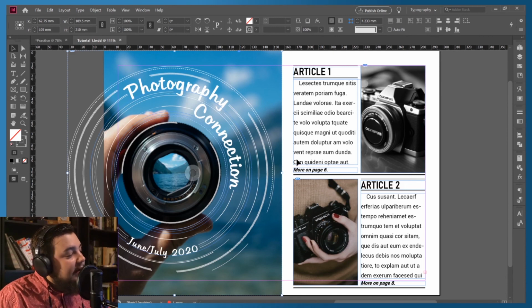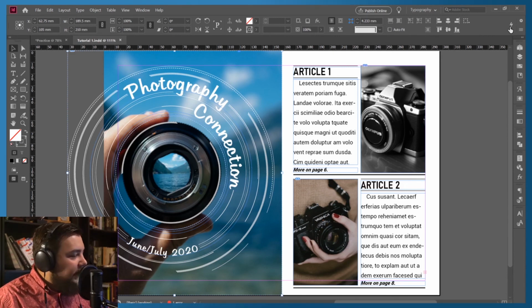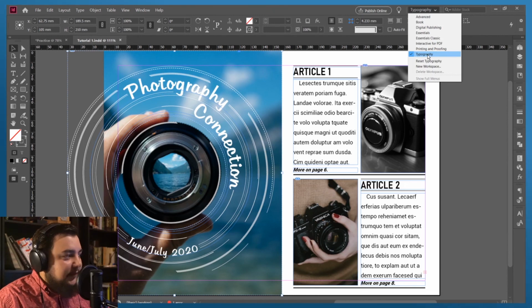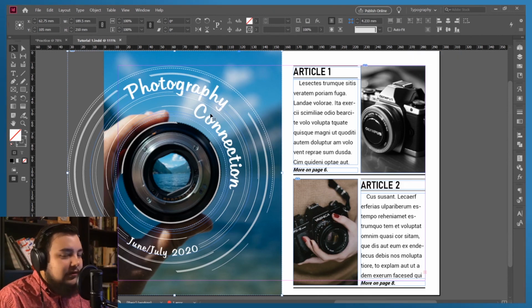So again, if you're confused as to what's going on here, you're not seeing the same things I'm seeing, well, just go up top and where it says Essentials, Essential Classic, Book, I'm not sure, make sure it's on typography. And that should get you the same view that I'm looking at right now.